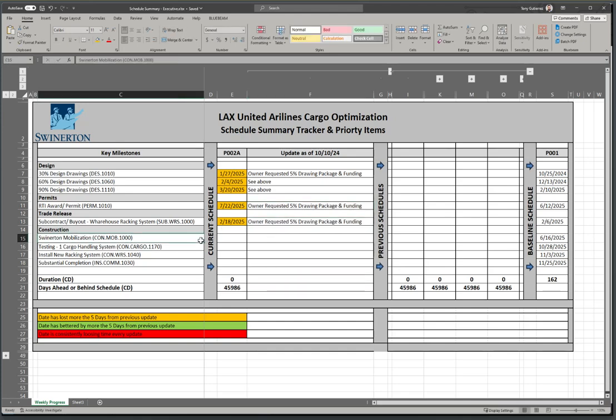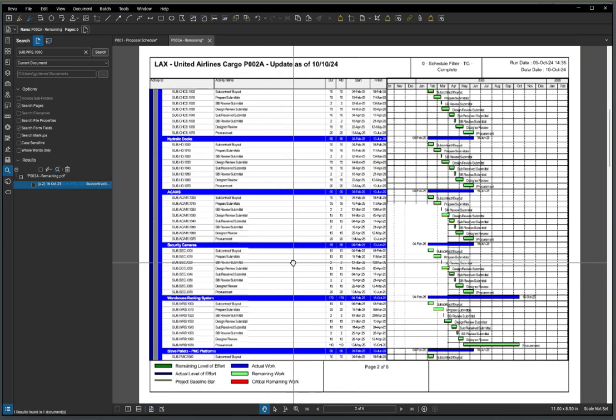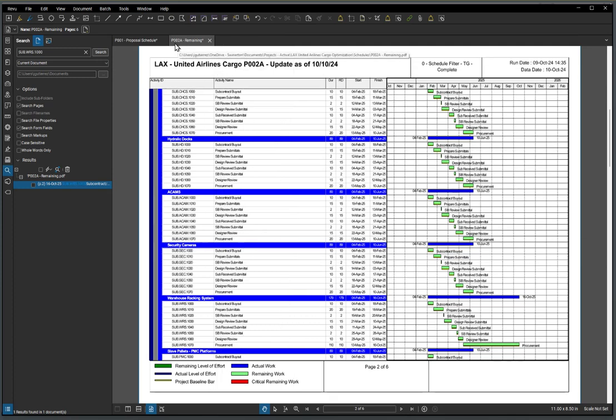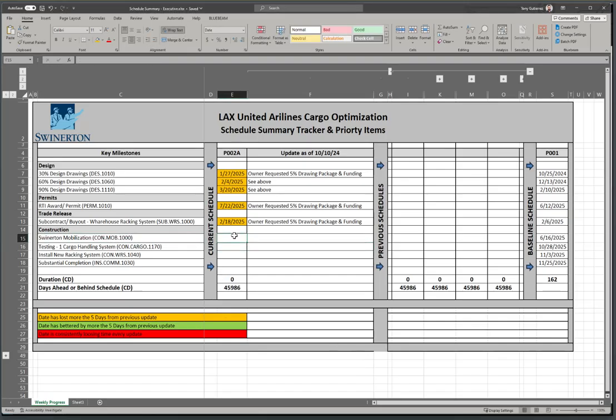Okay, mobilization, let's check that one out. Okay. You can see this is our P002 and this is my baseline up here. So I'm going to search for that one. Mobilization is here. So we mobilize on the 23rd of July. 23, 25. Okay, so we lost time, right? So I'm going to highlight it.